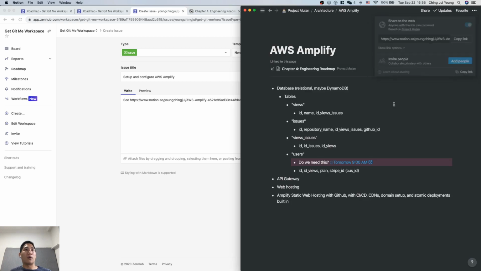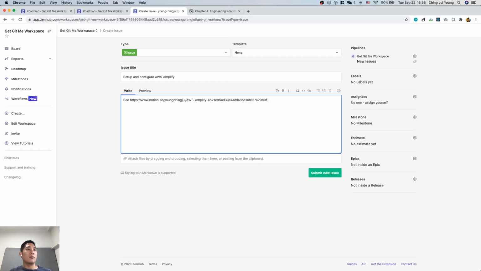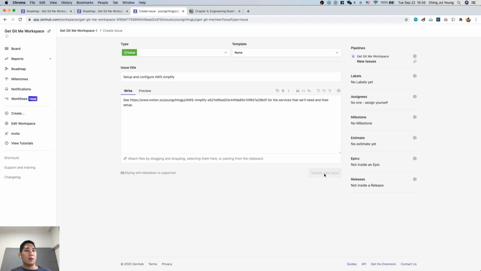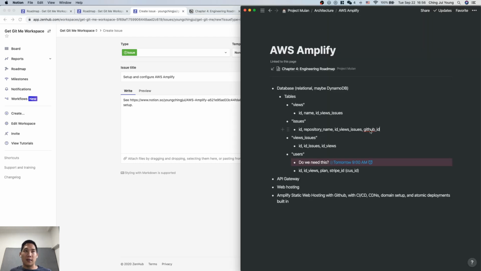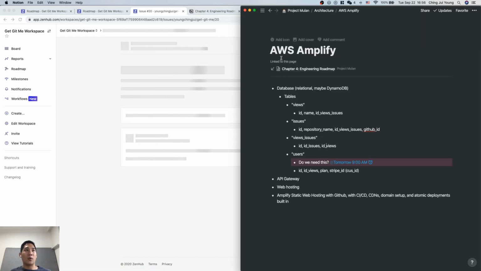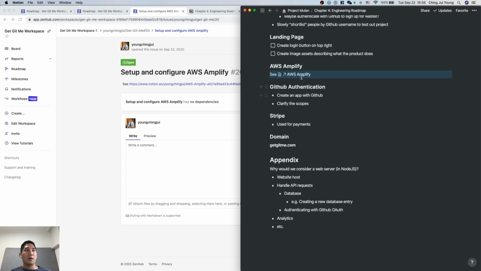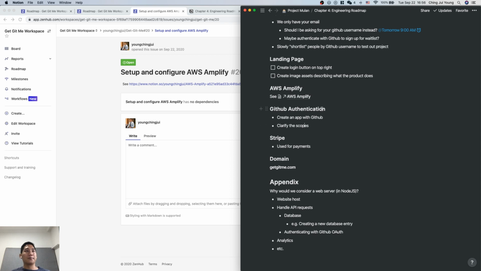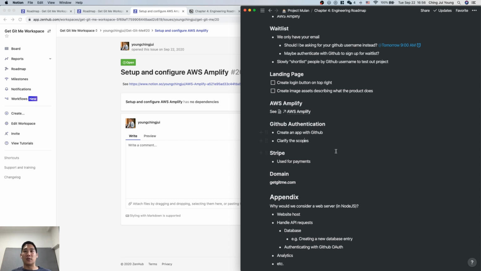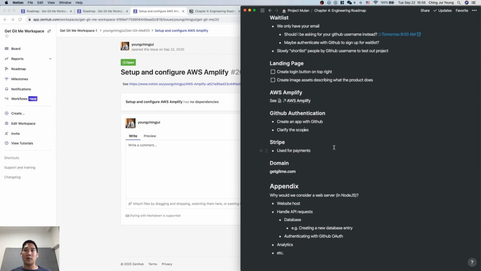So now we can reference this, share, copy link. See this link for services that we'll need and their setup. Okay, so it's a bit annoying that it doesn't show up directly where we need it here. I wish we could expand this. But at least we can just save in one place and not have to save in multiple places.